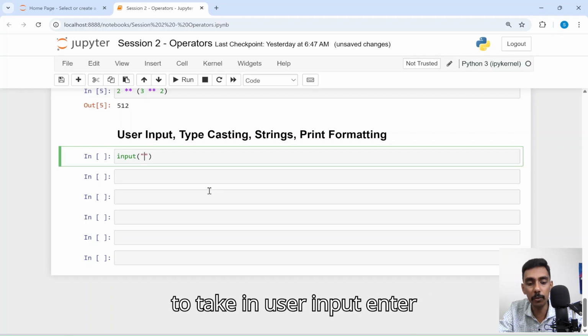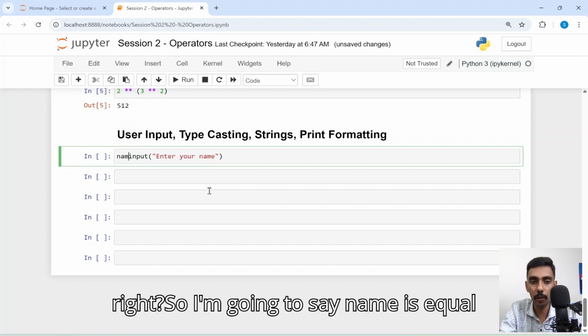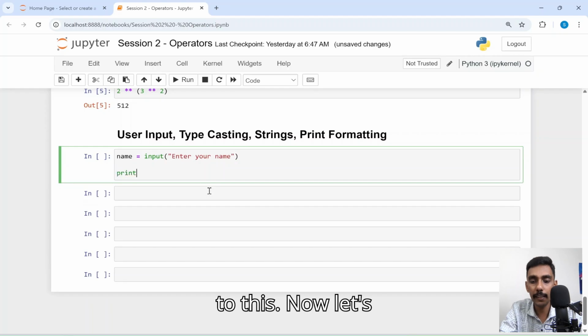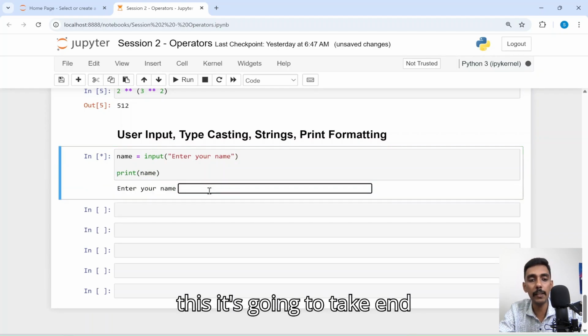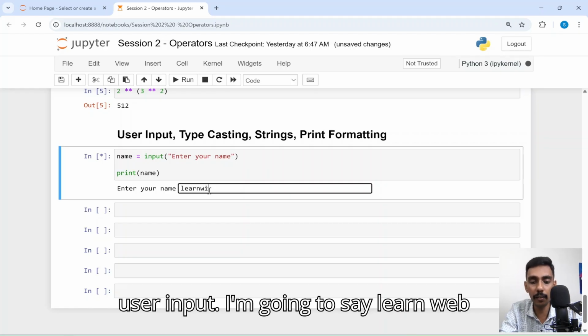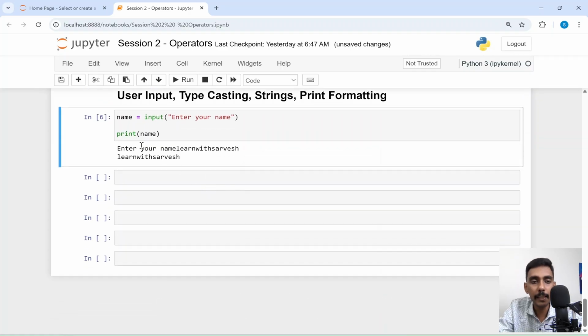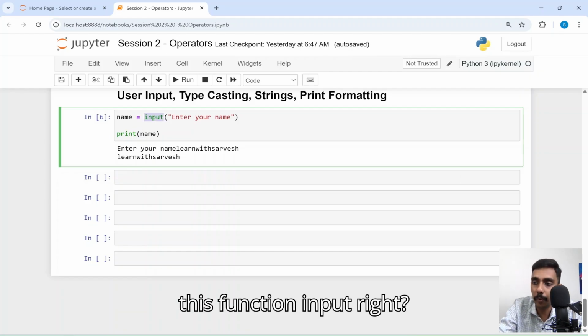Now I'm going to take in user input. Enter your name. Right? So I'm going to say name is equal to this. Now let's print the name. For this, it's going to take a user input. I'm going to say learn with Sarvesh. Right? So you can see it's printing the name right away. So it has taken the name dynamically using this function input.